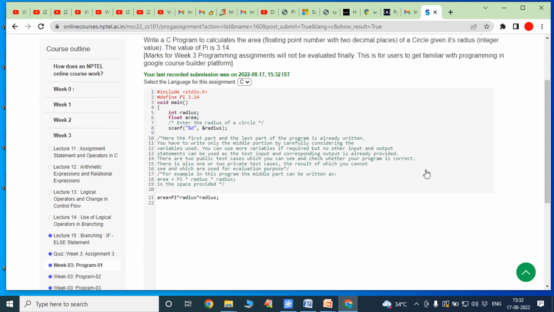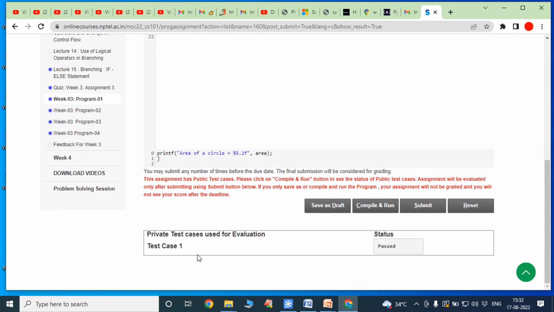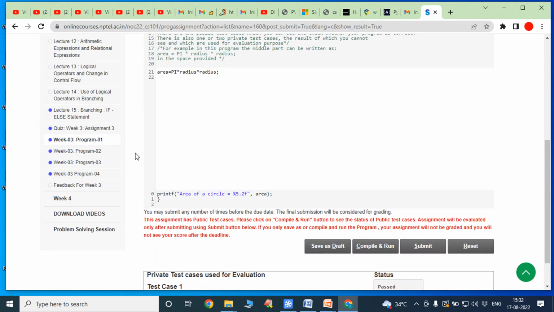Whenever we submit the program, all test cases passed. Once we get this status, your program is correct. Next we can go for program 2.